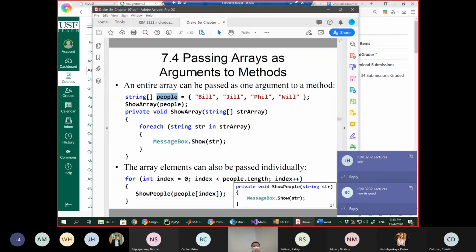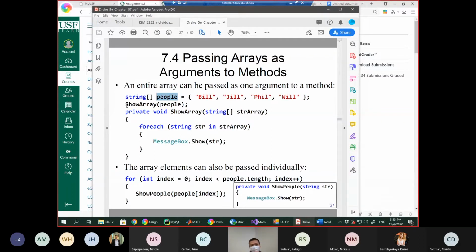Continue. Okay. So the topic is passing arrays as arguments to methods. Here we first declare an array. The array is people, with 4 different names. You see, we have a method that is self-defined. We define a method called ShowArray. When we define the method, we have one parameter, which is a string array.